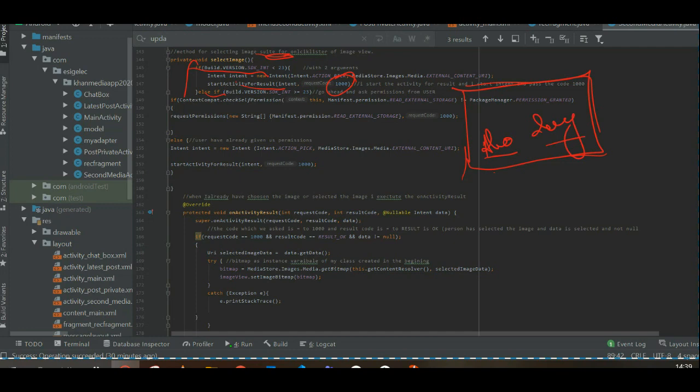And this else is going to be executed if the user has already given permission to get the image. So this block will be executed, and this block is for when we have already chosen the image from the storage of the phone.